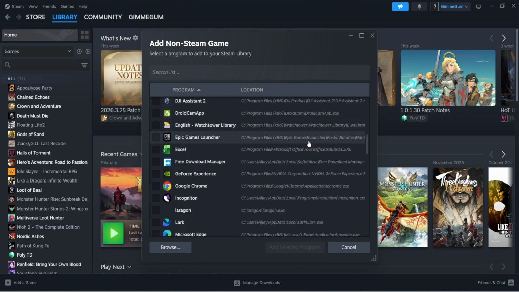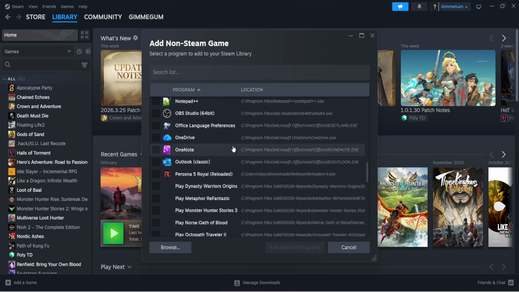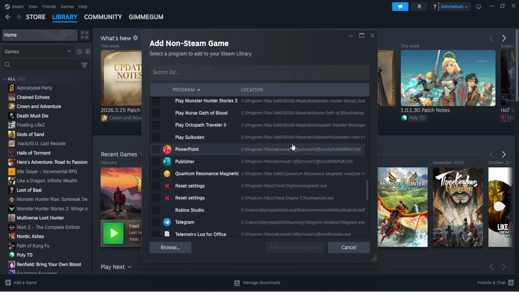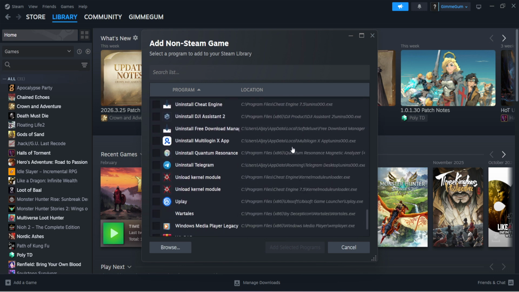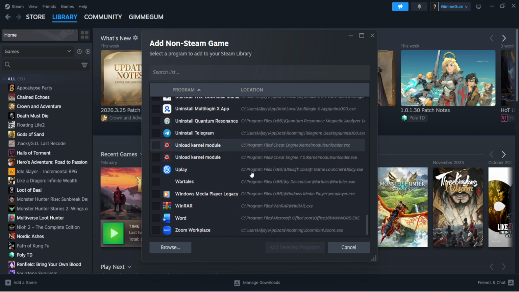A window will appear listing programs Steam can detect on your computer. In that window, browse and select your Rockstar title. If you see the game listed, check the box beside it. If you don't see it, click Browse. Navigate to the folder where the game is installed.